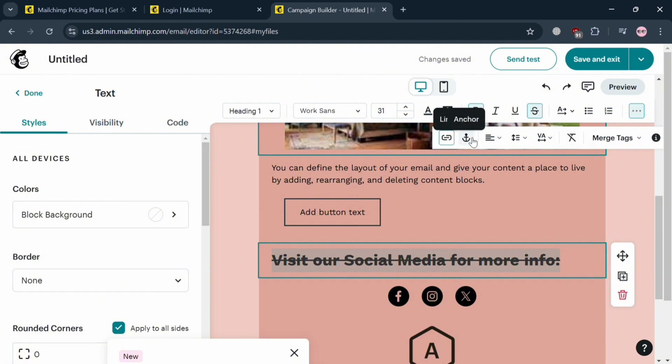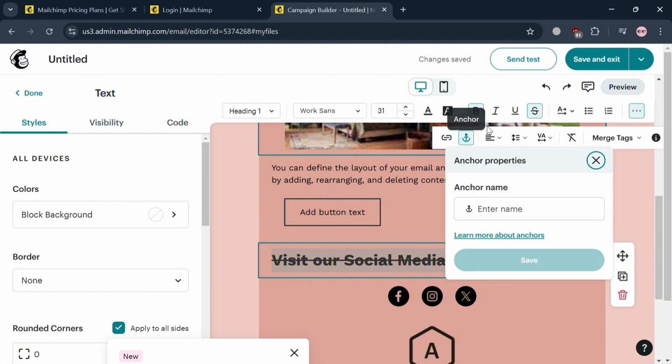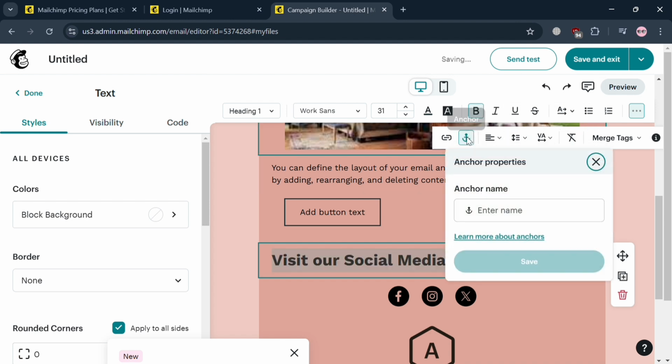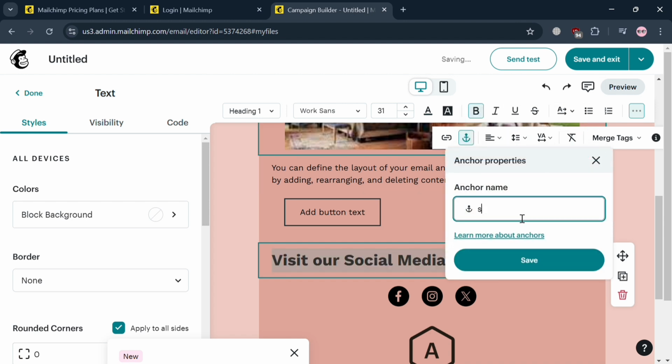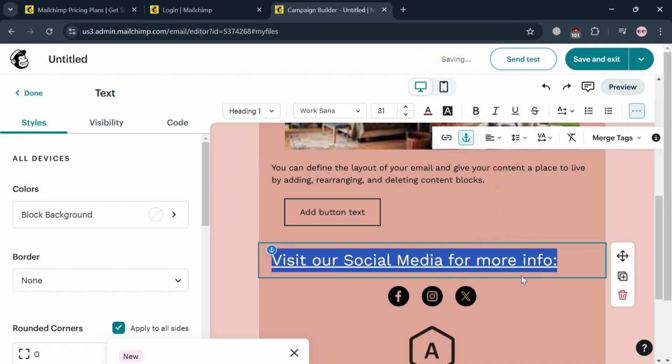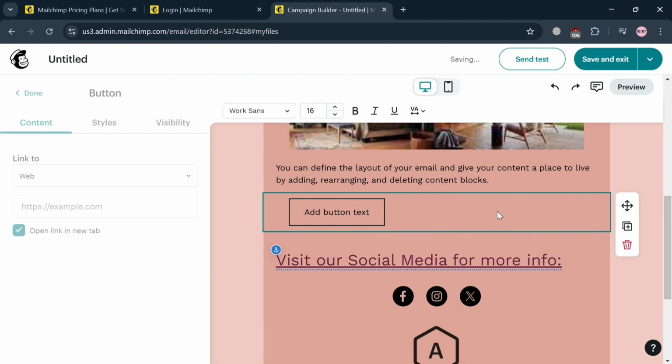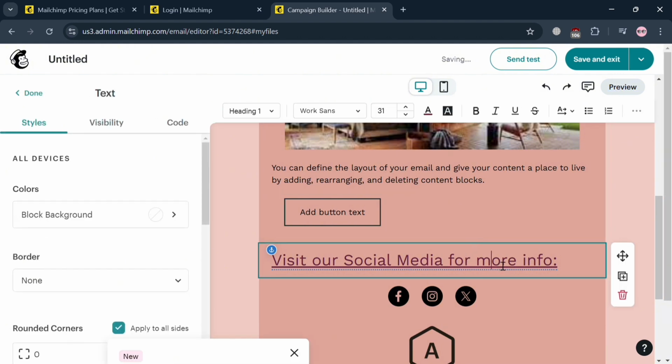And to do that, just click this anchor button in here. Upon clicking the anchor button, it will show you that you need to enter the name. I'm going to enter "social" in here. But make sure that the context that you enter in here is all in lowercase letters. And if you're now done, just click the save button to save the changes. Now you can see in here that this context is now an anchor link, or it looks like a hypertext link in here.